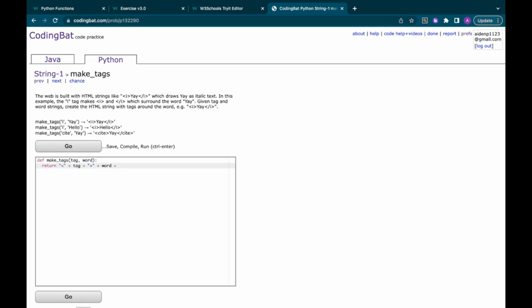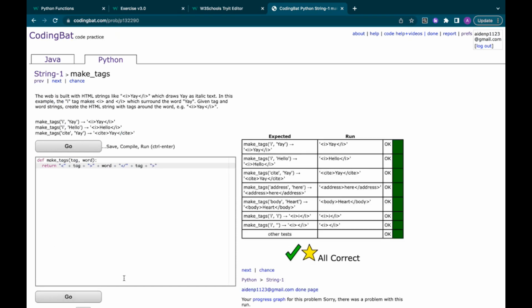And then we finish it off with the same thing, except this time we have the slash here, because all of these have a slash on the second one. And then our tag again. And then this one. That should work. Yeah. So basically we're putting this, which is always here, then our tag over here, then the other sign here, then our word in the middle, and then basically the same thing, except we have a slash on the first one, then our tag, and then the thing that ends it over here.